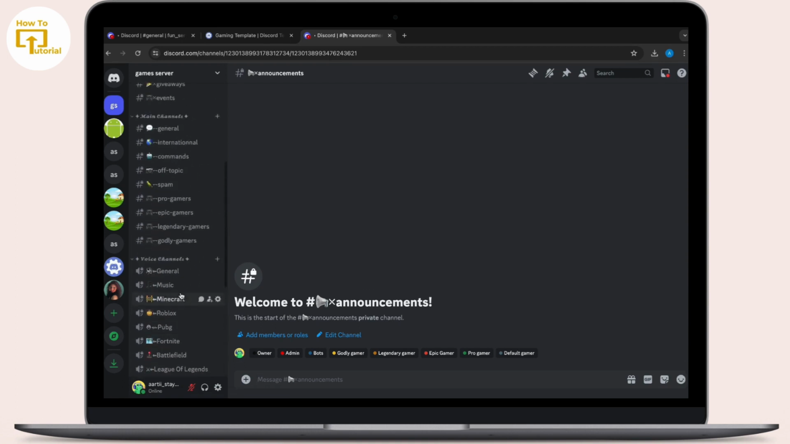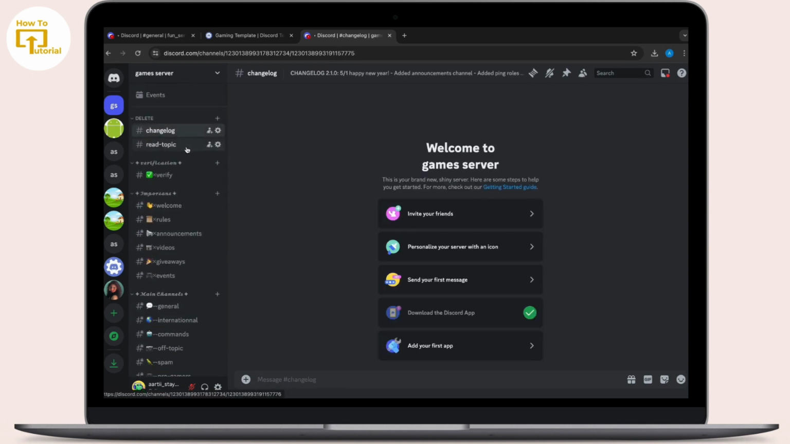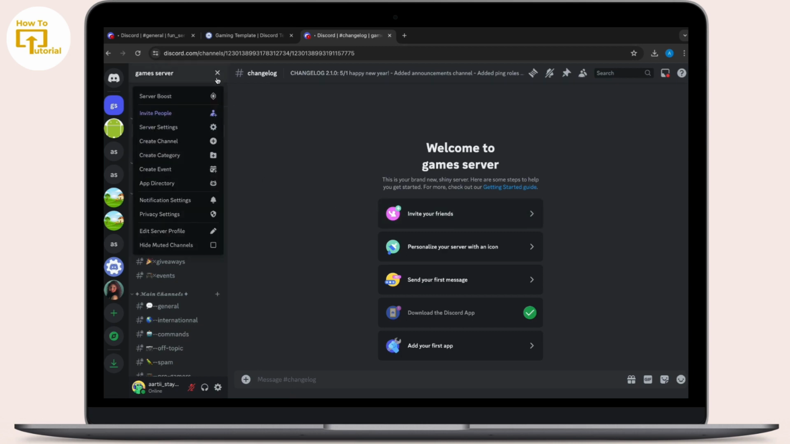Now simply go to the arrow option available on the top. In there you will get into the server settings. Simply go inside your server settings and you will see the role option available there.